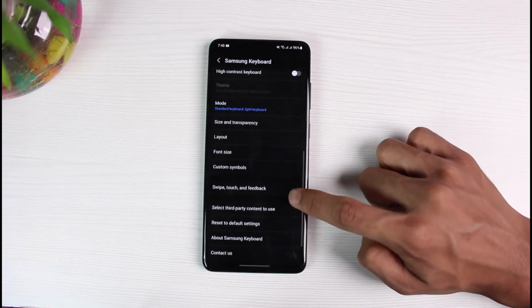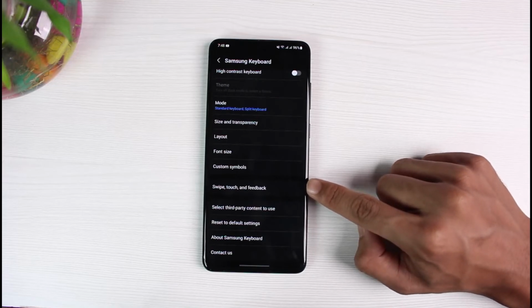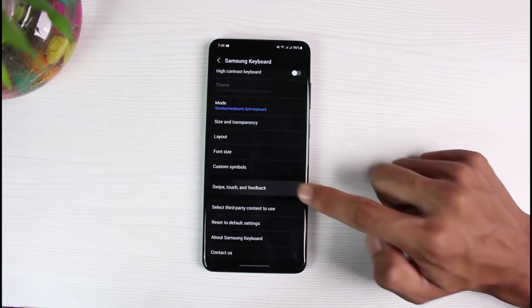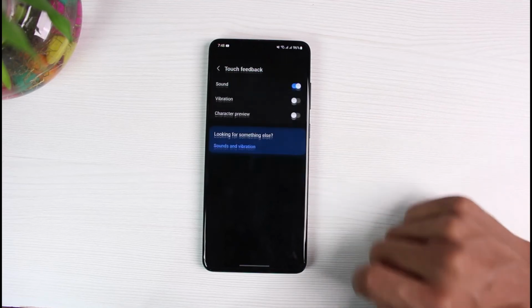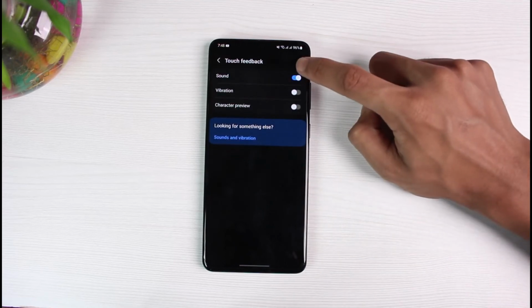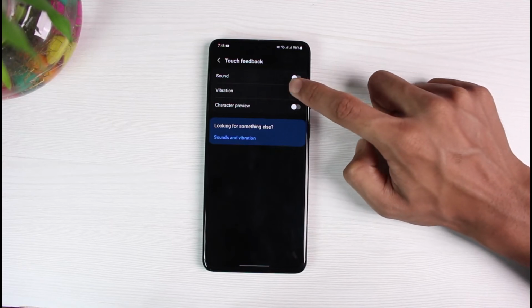If you scroll down, you can see this option which says swipe, touch and feedback. So within our keyboard settings, tap on this option which says swipe, touch and feedback. If you want to turn off sounds while you're typing on your keyboard, what you have to do is tap on the touch feedback button, and simply turn off the toggle next to sound. If you want to turn off vibration, turn off the toggle next to vibration.